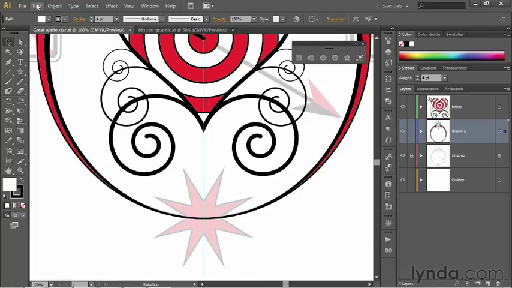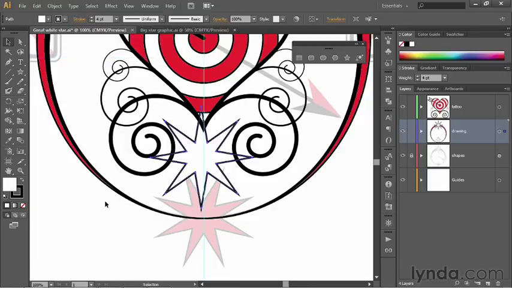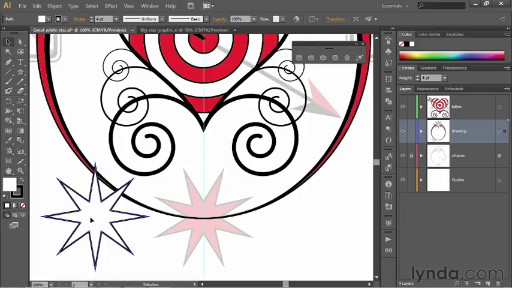And I'll go up to the Edit menu, and rather than choosing Paste in Front or Paste in Back or Paste in Place, any of those commands, which aligns the pasted artwork with its previous position, I'm just going to go ahead and choose the standard Paste command, or press Control-V or Command-V on the Mac. And that will paste the star essentially in the center of the screen. Now I'm going to move it off to the side because it really doesn't matter where it appears initially. I need to align it to these bottom points right there.